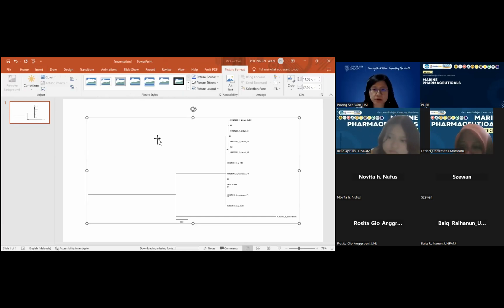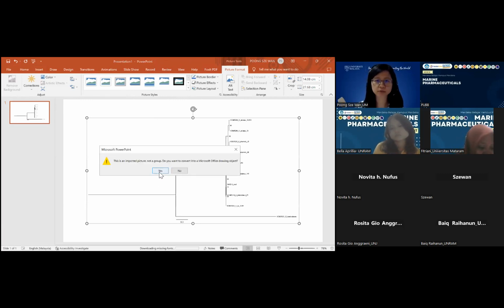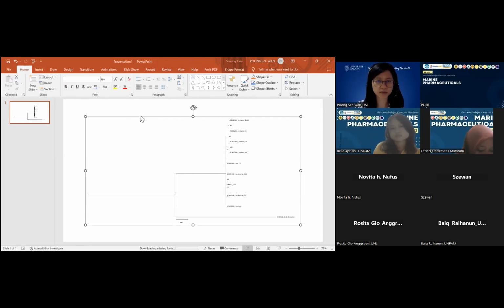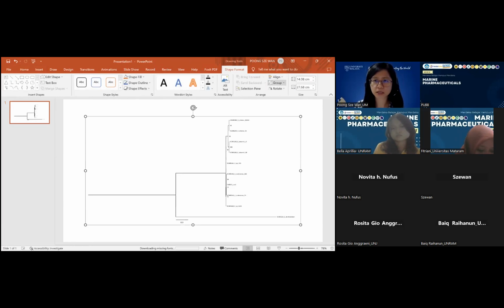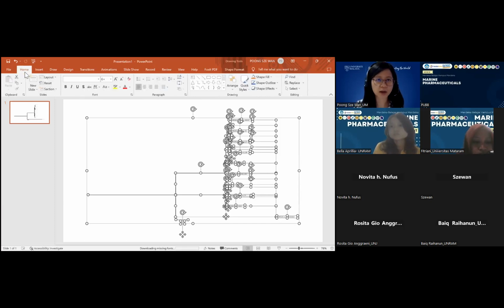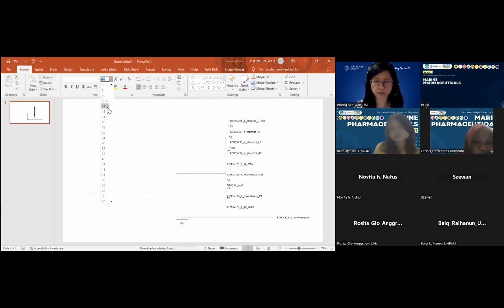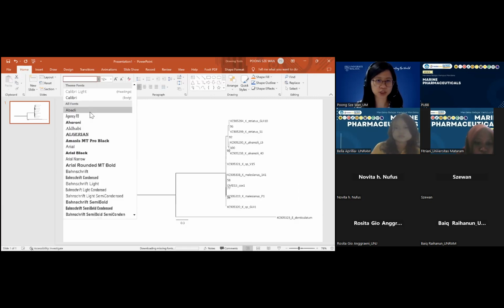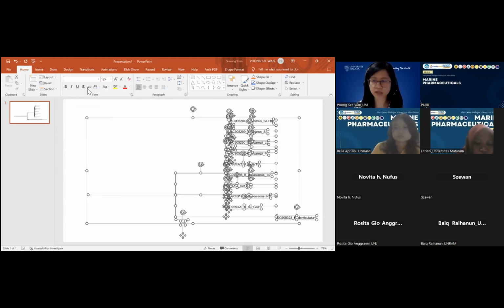Click this, right? Because we want to modify this tree so that it looks more presentable to be included in my paper for submission to a journal. So you click Ungroup. Okay, treat this as a photo. Click Ungroup, and then you can keep on clicking Ungroup until you see something like this. Okay, so now I want to make the font bigger. You can change it to, let's say, Arial size.